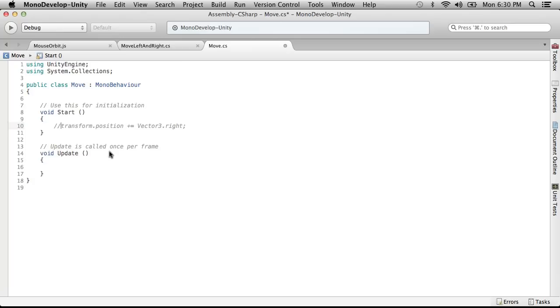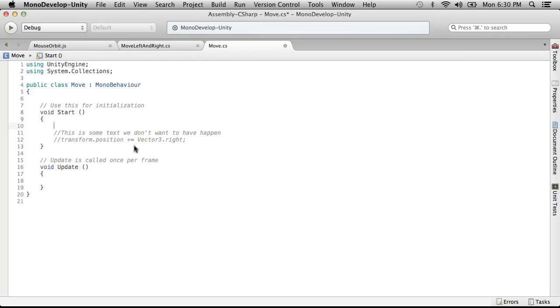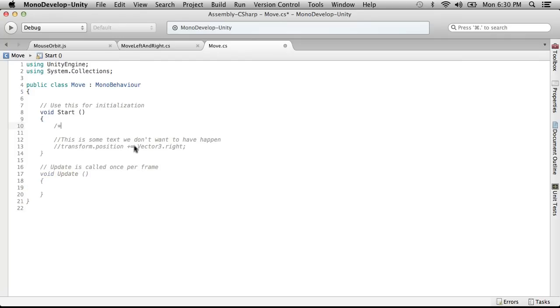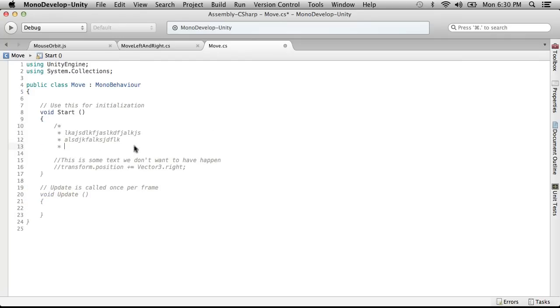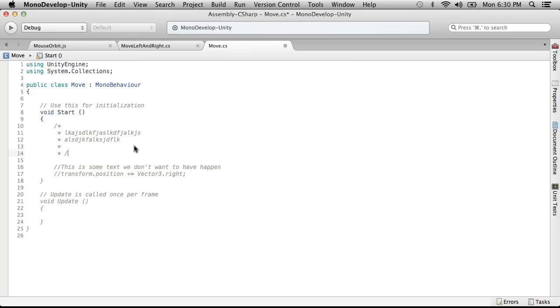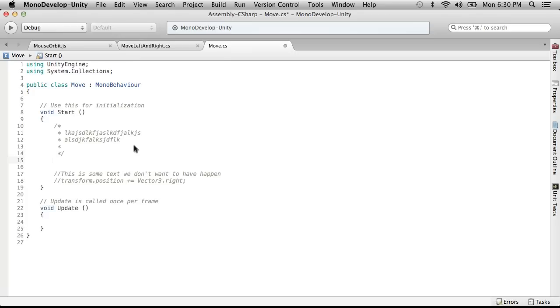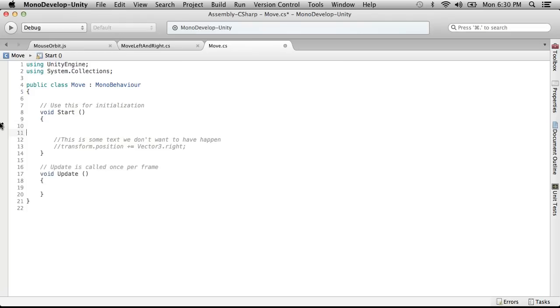This is just text that either you don't want to have happen, or you can write like, this is some text we don't want to have happen. It's very useful. You should comment your code. This is called a comment. And // is one of the ways to do them. The other way you can do them is you can do /* and then type in a bunch of multiple lines and then do */ at the end. And then everything between there will not be counted by the compiler. So the computer knows not to look at that.